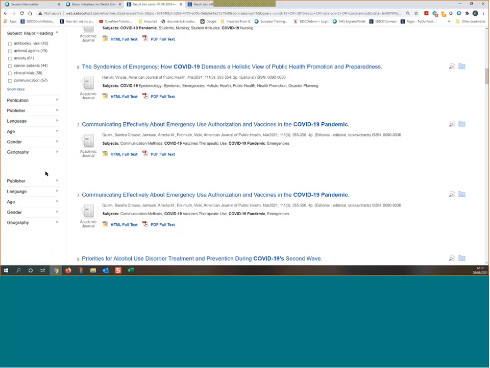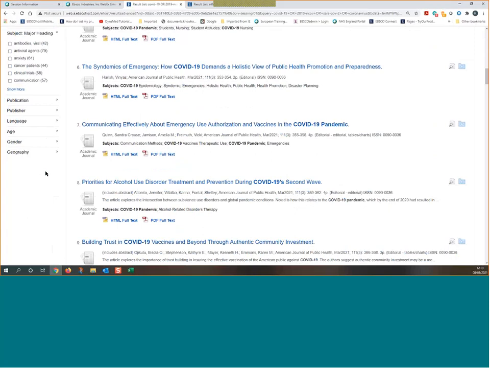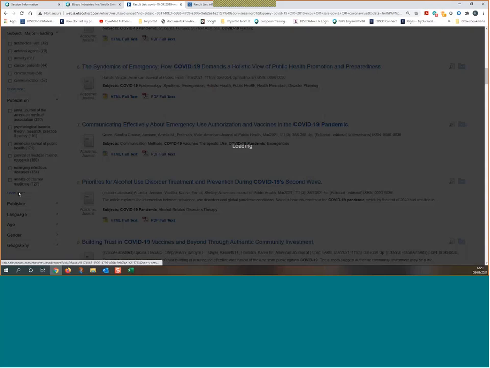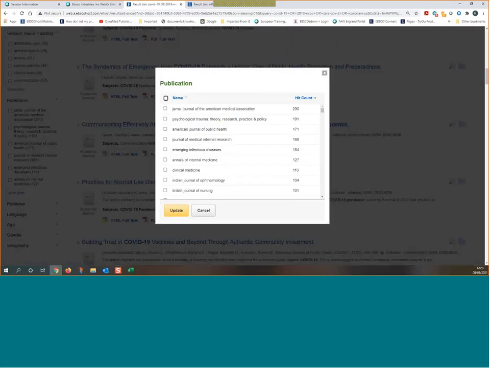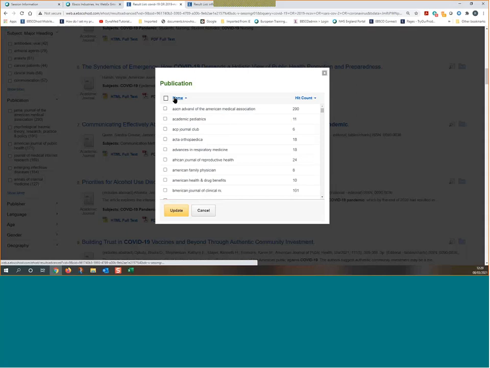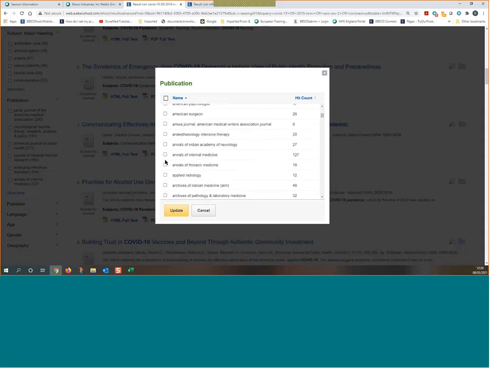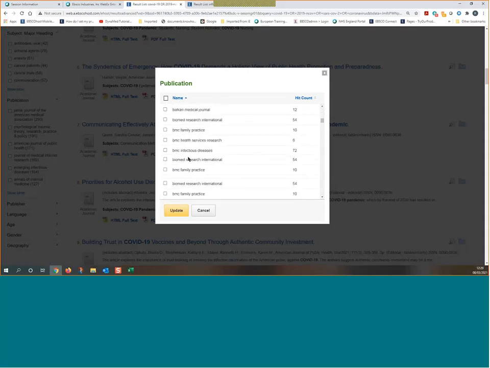Scroll down, you'll see further options. If you're looking for an item about COVID-19 from the academic journal literature within a particular publication, you can click this arrow and see the index publications. If you want to home in on one of those, you could just select one or go to Show More, and then you can select individual ones here. Or you can select Name and sort them alphabetically, and then choose which ones would be most appropriate for your search.